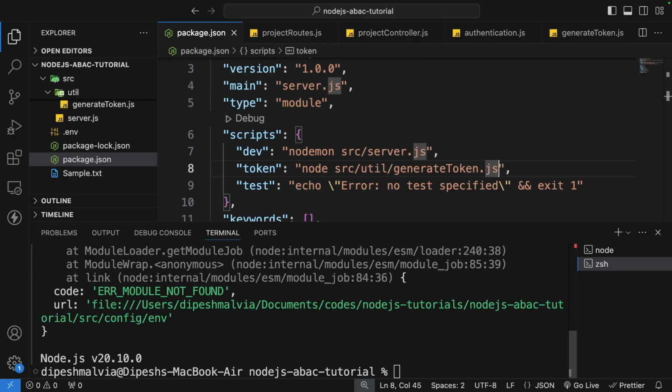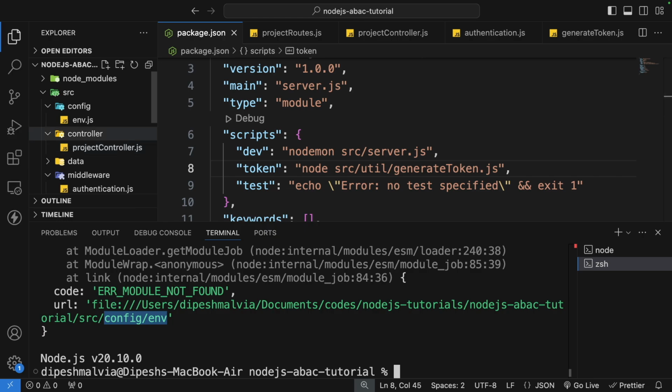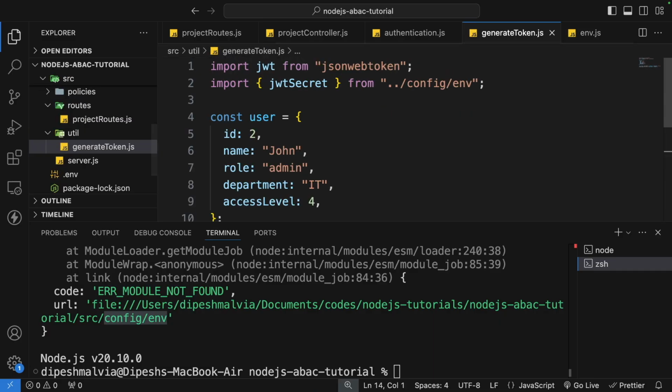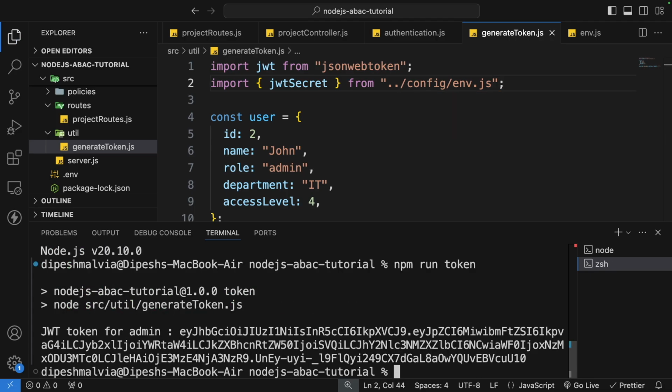Okay, so we are getting an error, and we see that something is pointing to the config env. Let's go and check. If I go to config env, we see that we have this JWT secret, we have the port, and everything is okay here. If we go here, then we see that we did not add .js here. So let's add .js. Now I will try it again, and this time you see that the token is generated. So we get this token for the user.